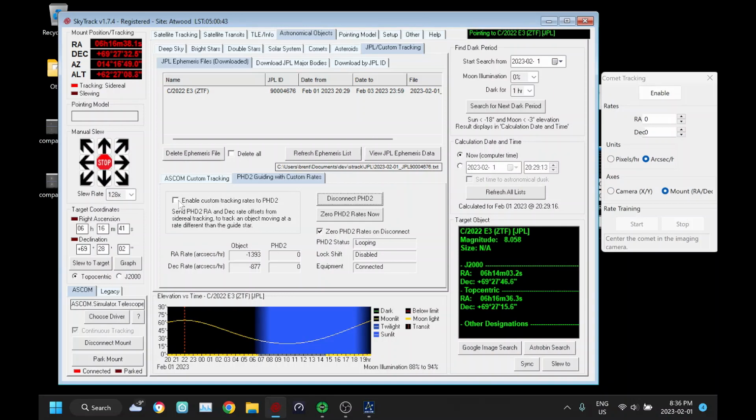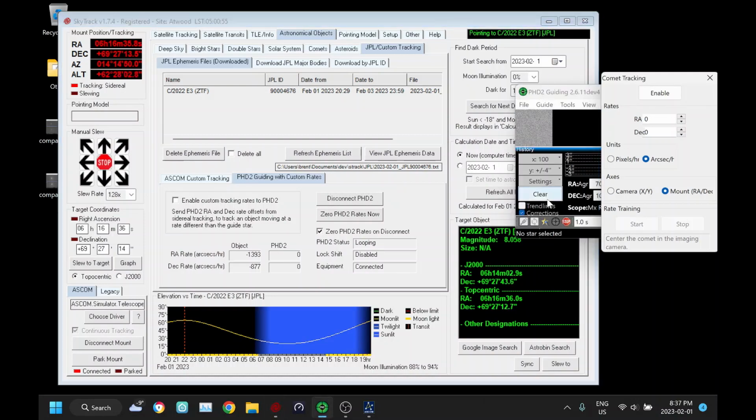So we're going to click this box now to, well, first of all, I should go over the sequence of what you do. So we're going to first slew to the comet, and then we're going to go into PHD2. And if you're familiar with PHD2, we're going to go through all the steps here. We're going to start our looping. We're going to select the guide star. And again, this is an indoor test, so I can't actually do that because I'm not looking at any sky.